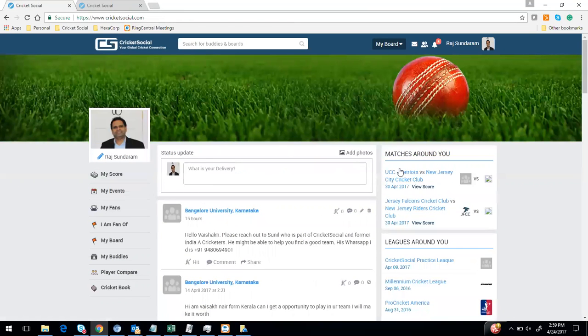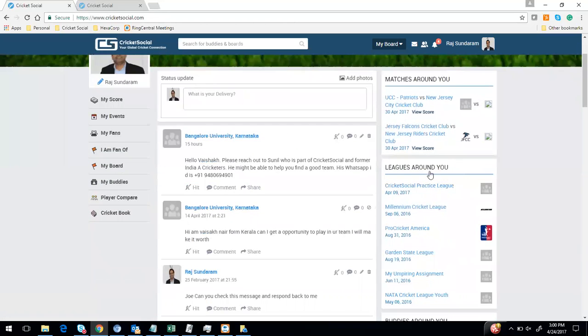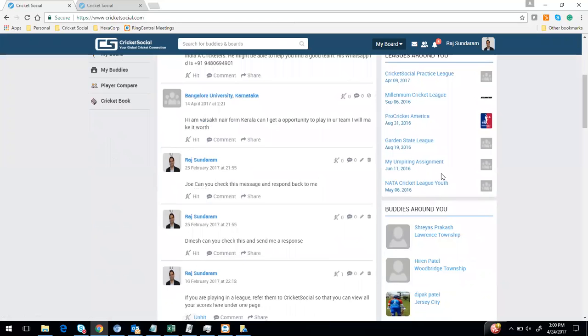On the right side, depending on the geolocation, there is a field where, if you allow your location to be visible, then it will show all the matches that are currently going on around the place where you're logging in from. Similarly, the leagues around you. If you are traveling from Chennai to US or US to London, you will be able to look for teams. You don't have to Google and start looking out for teams.